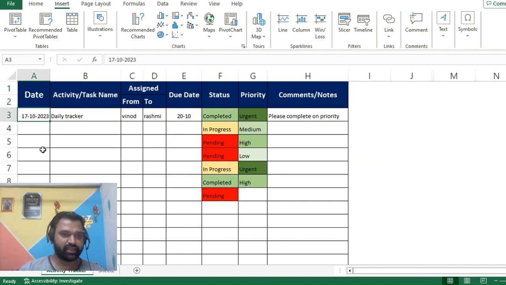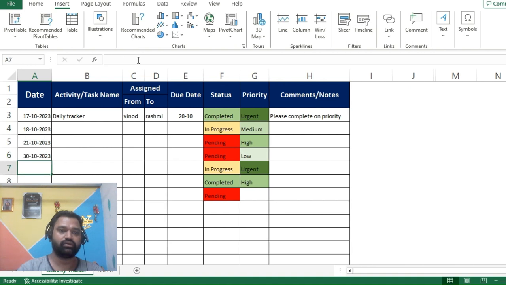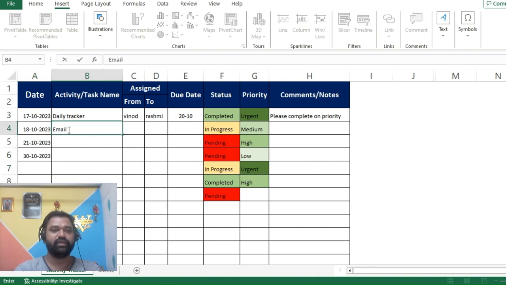So let me add dates accordingly. I'll do a plus 1, okay, and the activity tracker, what type of activities I'll add. For me, I'm just randomly doing these dates. It's not a stipulated one, but whatever activities: email send, follow up, deck preparation, so and so forth.